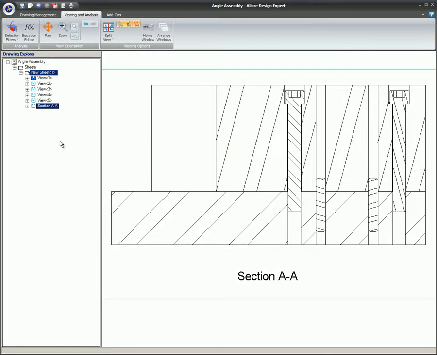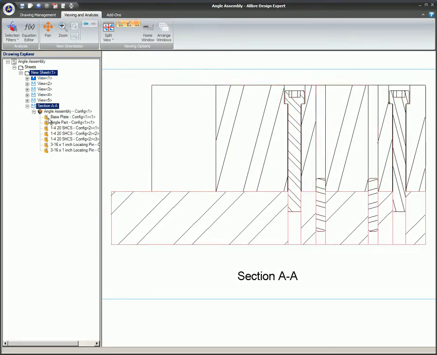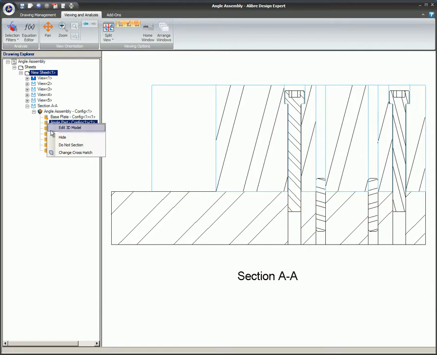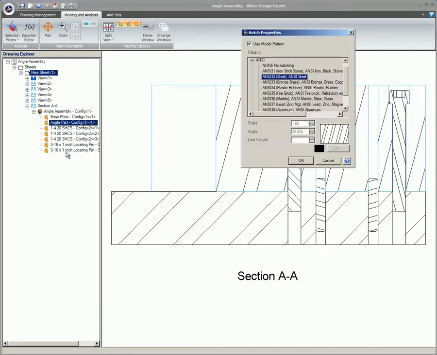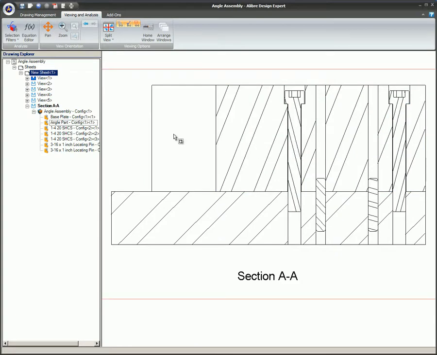Change crosshatch. To change the crosshatch pattern of a part, right-click on the section view lines in the workspace and select Change Crosshatch. If you have an assembly, in the Drawing Explorer, right-click on the part in the view and select Change Crosshatch. If parts are intersecting with other parts, the parts will have different crosshatching. If multiple instances of the same part are in the assembly, each one will also have unique crosshatching by default.